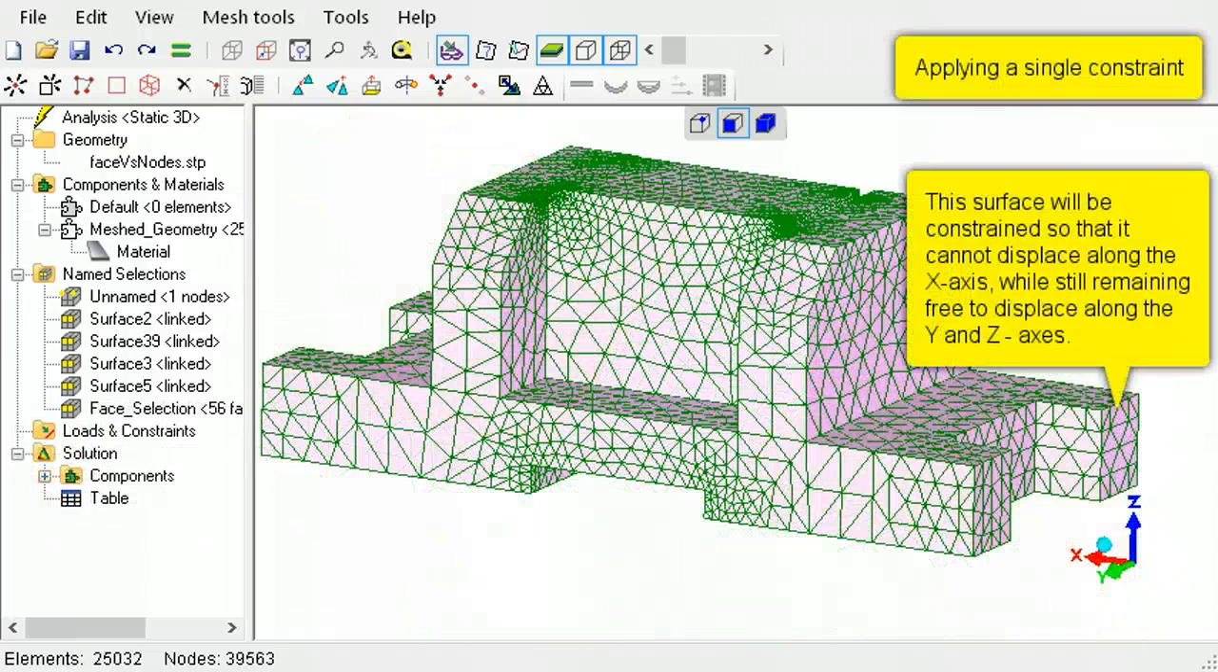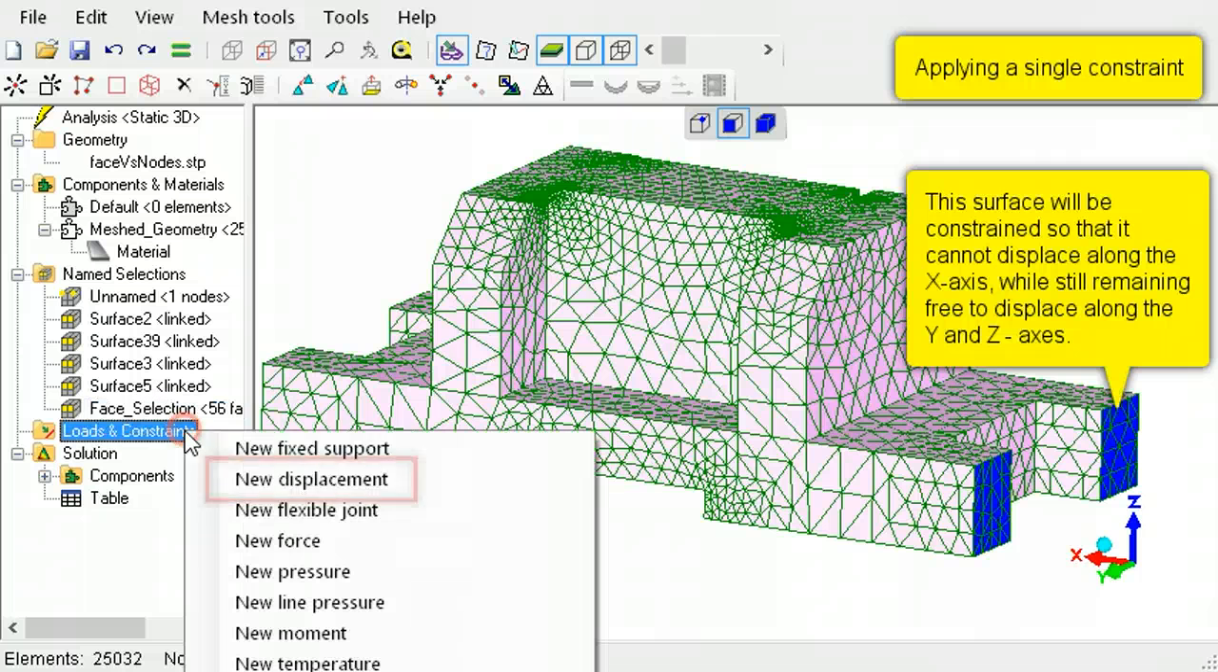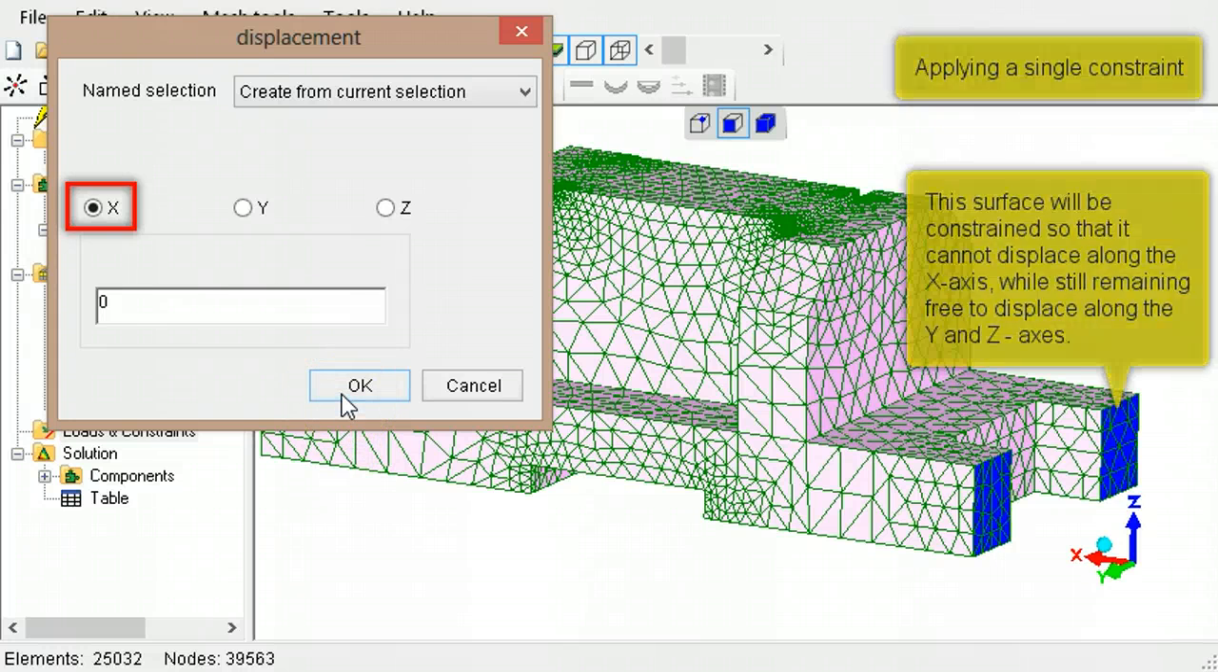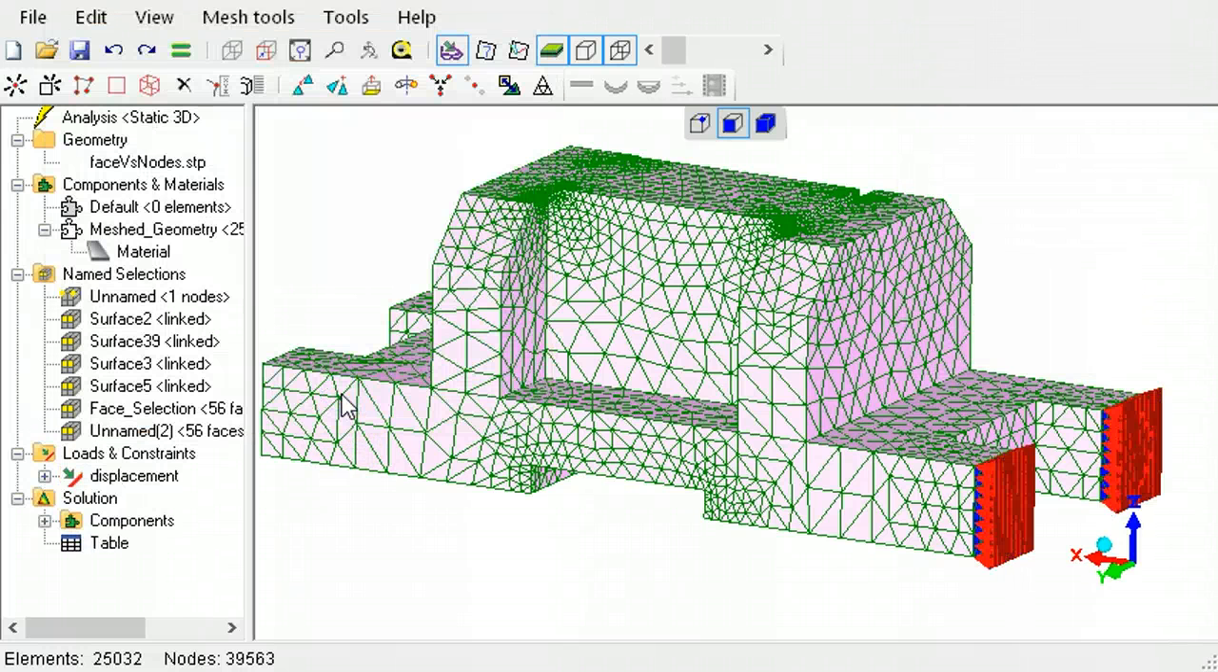To constrain nodal displacement along one of the global axis directions, while permitting nodal displacements to occur along the remaining axes, select a face, right-click Loads and Constraints, then select New Displacement. Select the axis direction, and accept the default zero value.